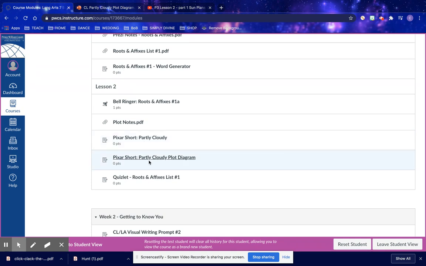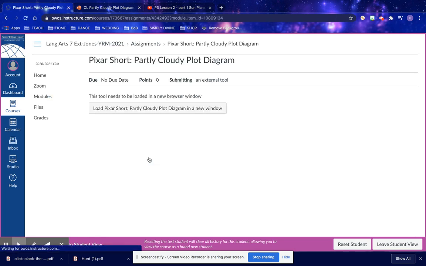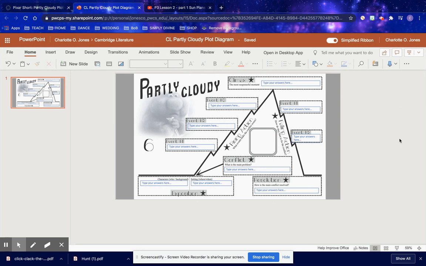Next, we're going to come over here to the Partly Cloudy plot diagram. This is a cloud assignment, and I know that we're still working and practicing on using cloud assignments, so I've done this a little bit differently. You're going to click this button that says Load Pixar Short Partly Cloudy Plot Diagram in a new window, and when you do that, it's going to look like this.